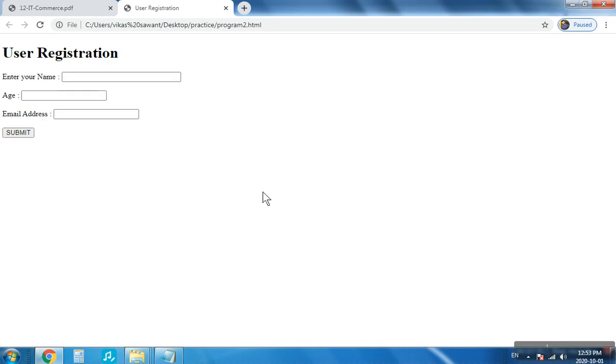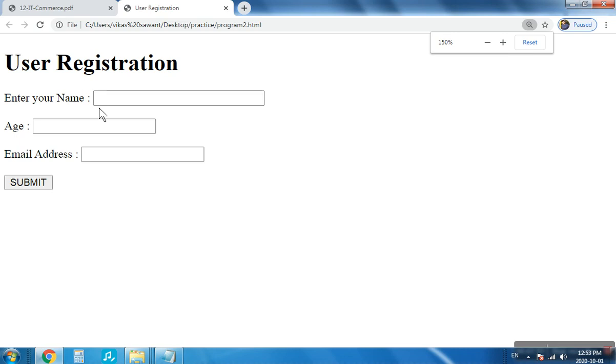So your form is ready. I will just zoom this web page. So we have name, we have provided the size 30, and your age is given. Here we can use the scroll buttons to input the numeric value for the age. Then we have email address, then we have the submit button. We can have a check here. We'll write the email address and we'll click the submit button.